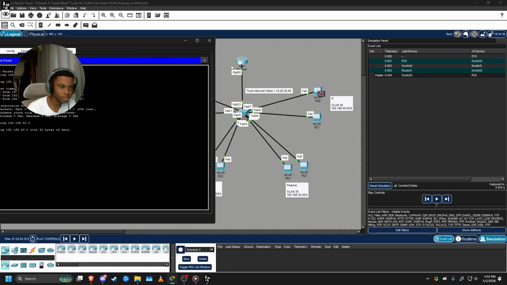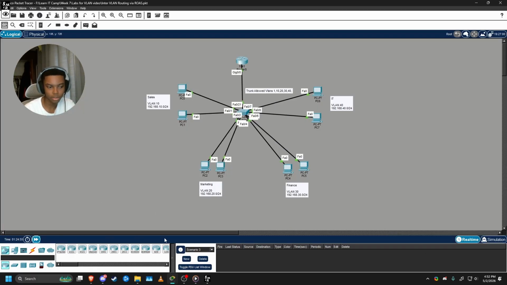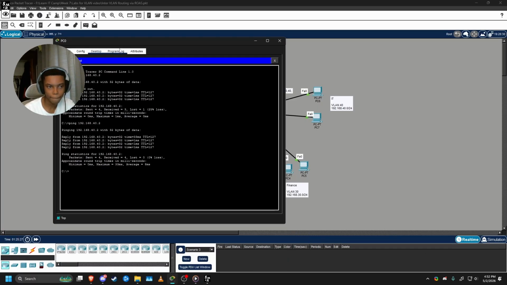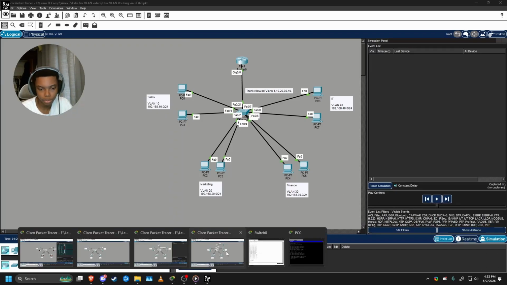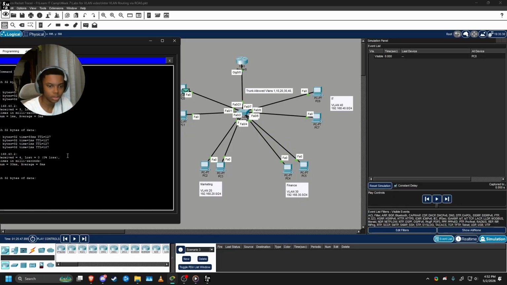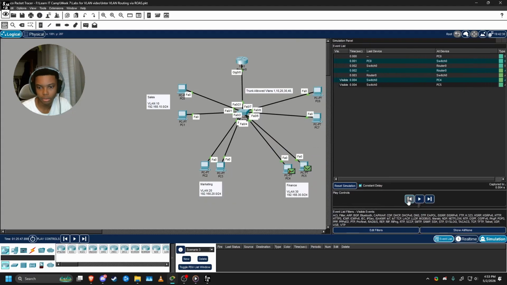Let's try sending it to VLAN 30. Let me cancel this. So we're going to ping 192.168.30.2. Let me open simulation mode first. Should go to switch 0, router 0, and then switch 0, PC. Oh wait, hang on. That's an ARP.